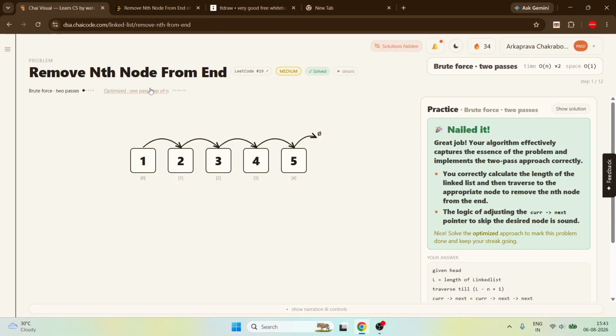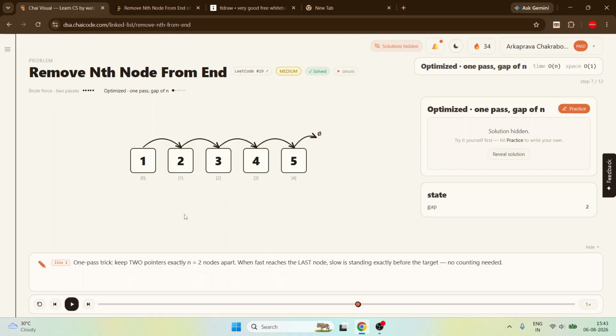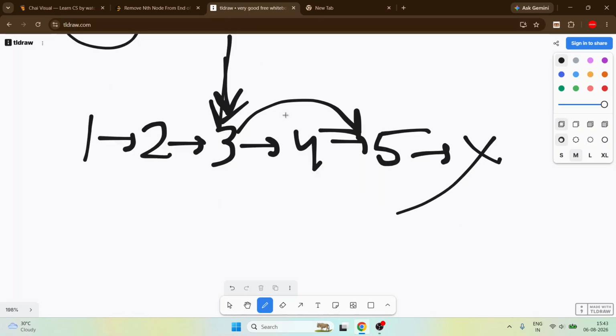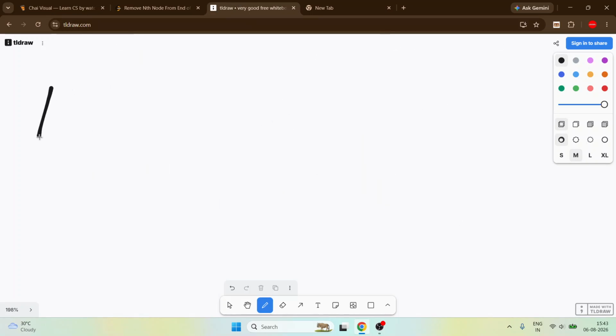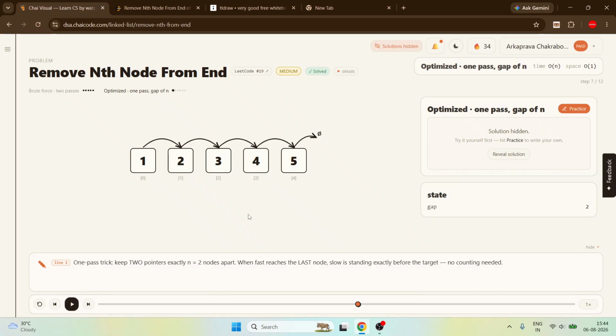Okay, we don't focus on that. We focus on the optimal approach, which is a very interesting approach. Previously we used slow and fast pointers. So take our linked list like 1, 2, 3, 4, 5 and null. Okay, otherwise let's visualize it here. It is more helpful here.